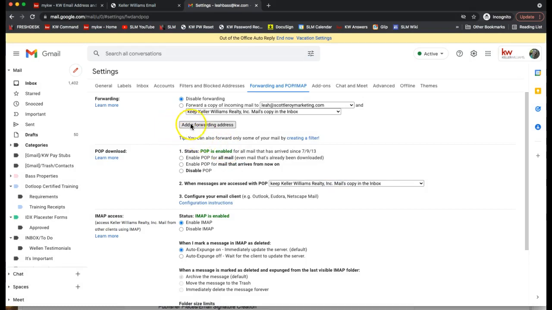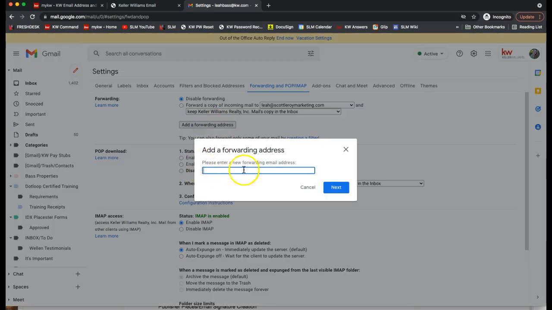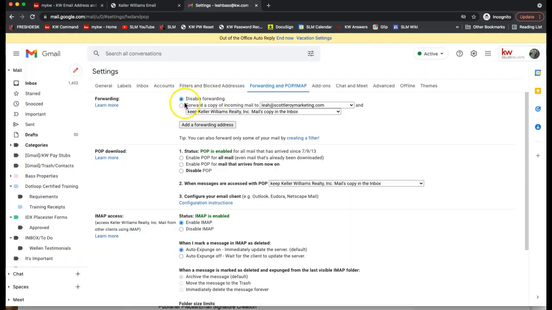So in theory, we would want to go through those steps and do that for each team member's email address that we're wanting to forward the alias emails to. So I would go through that step again, add forwarding address to add the next one. But note that we're keeping the forwarding disabled overall. So your KW emails are not going to be forwarding based on this. We're just adding forwarding addresses to be able to forward the alias emails to.